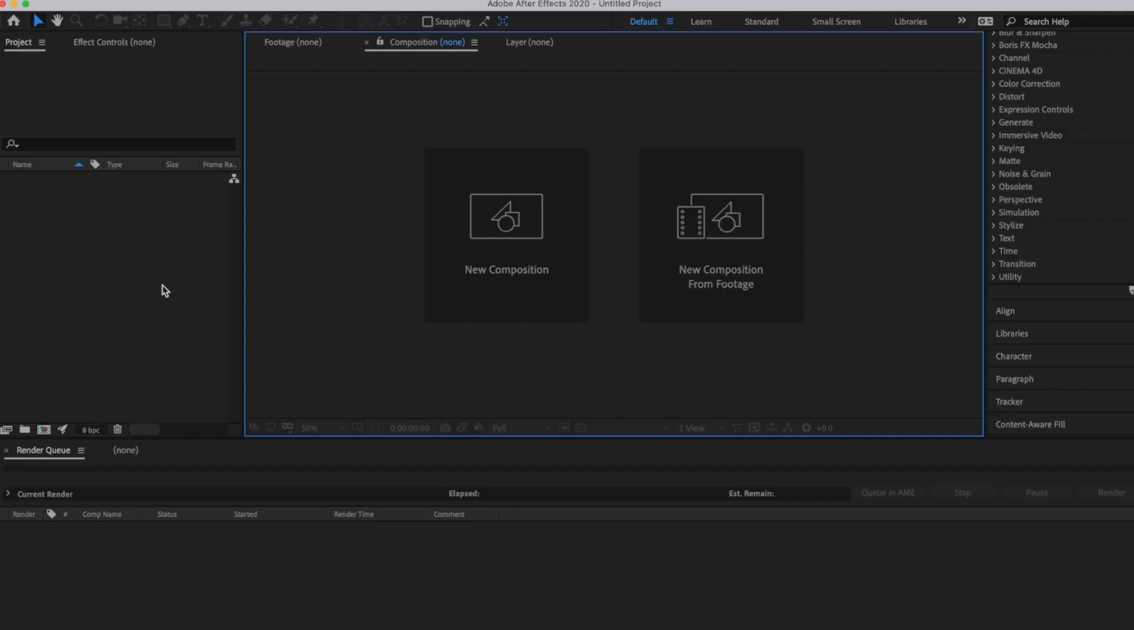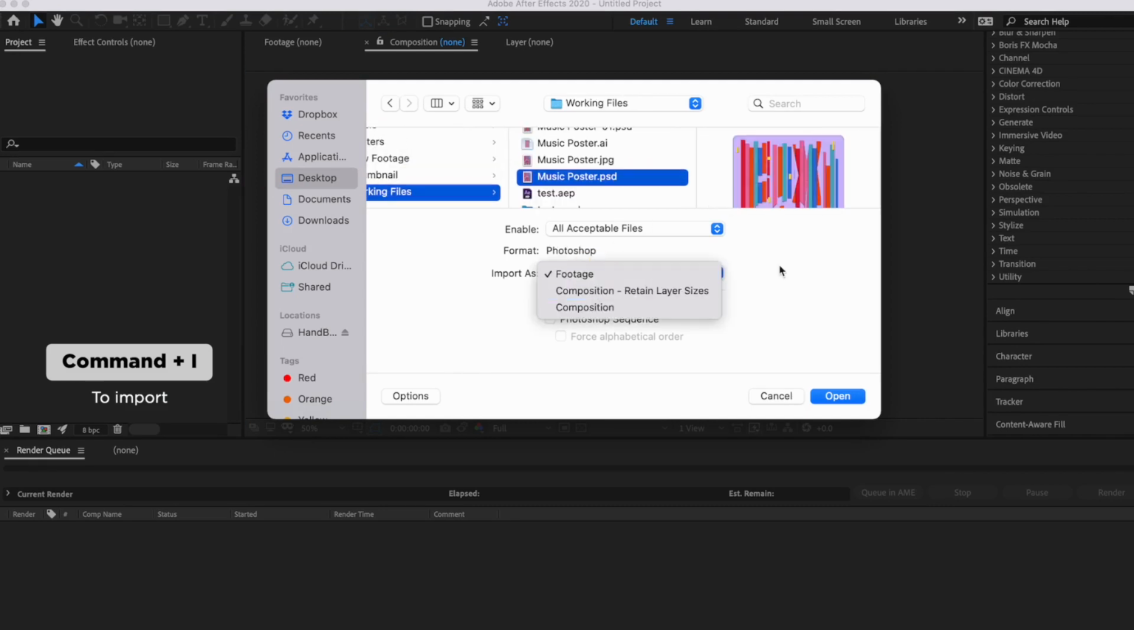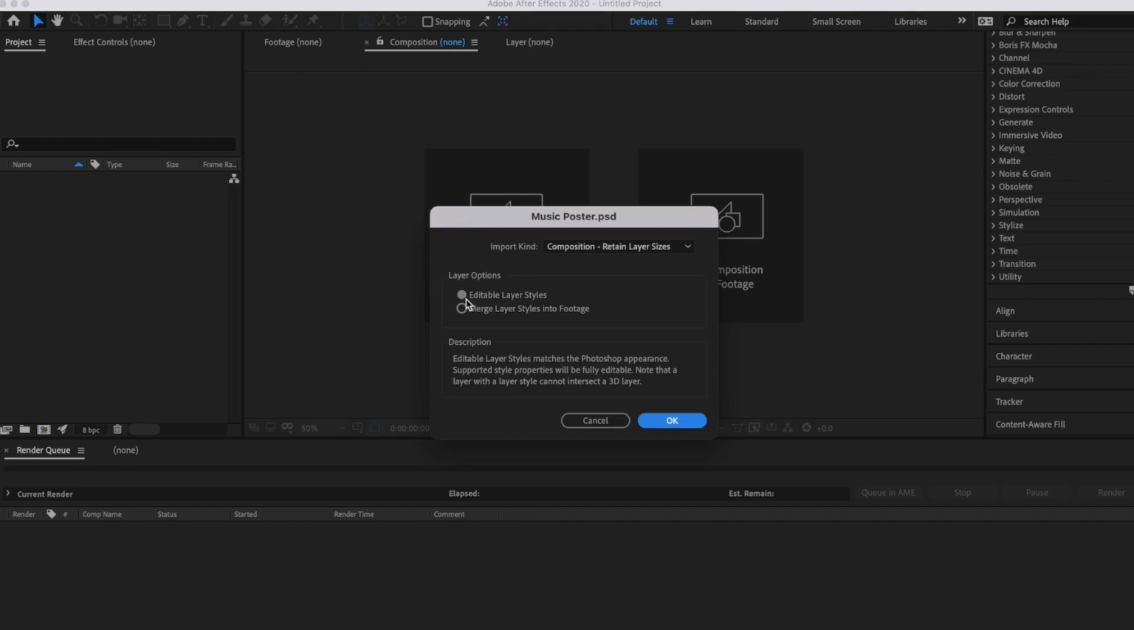So you want to go ahead and open Adobe After Effects, and this is the first thing that you're going to see. So what you want to do is press Command I to import your file. Then you want to import it as Composition Retain Layer Sizes, and that's just going to retain all the layers that we did on Photoshop. And then make sure it's clicked on Editable Layer Styles and click OK.